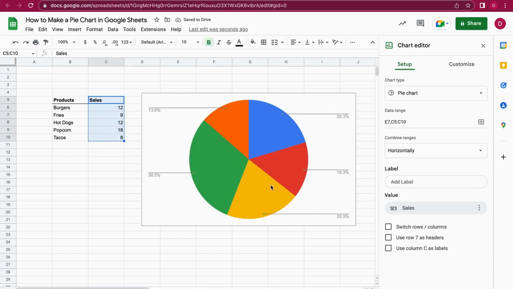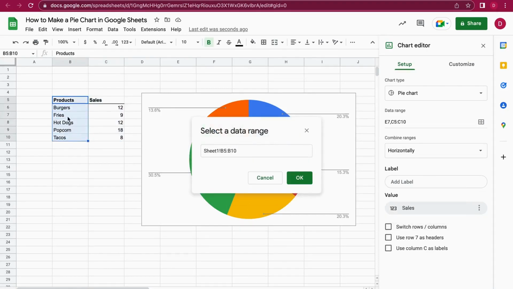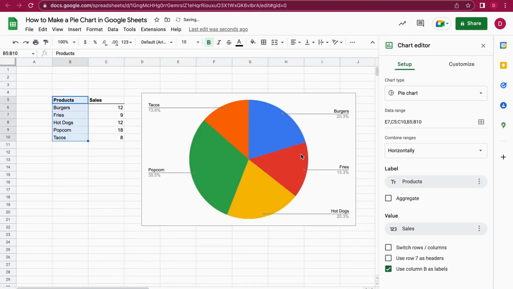As you can see now, the percentage values are already in there, but I also want to add the labels. So I click into the labels, and then I click here on the data range. Now I just have to highlight all the labels, which are the products in this case, and now I click on OK. And as you can see, we now have pretty much the same pie chart that we had before. So I can just manually create what Google would do automatically if I have highlighted the data in advance.